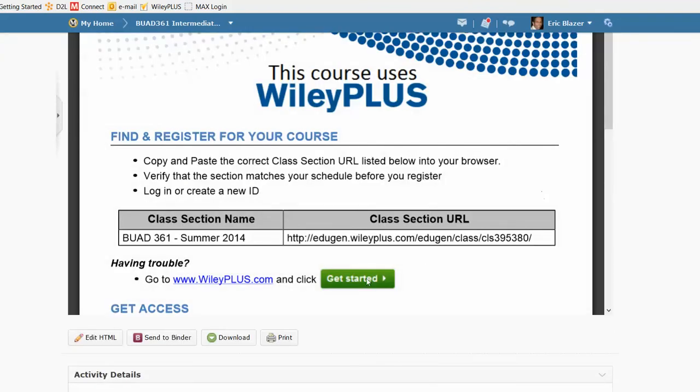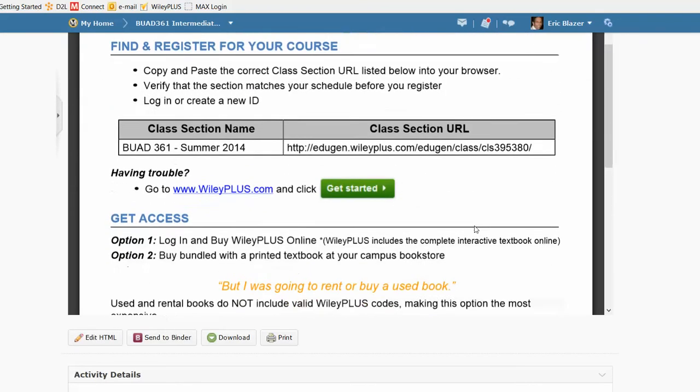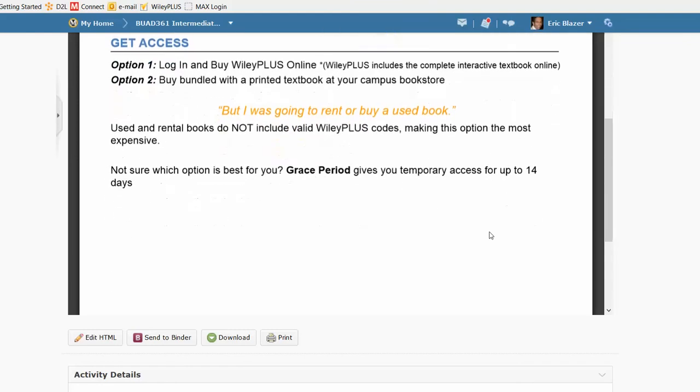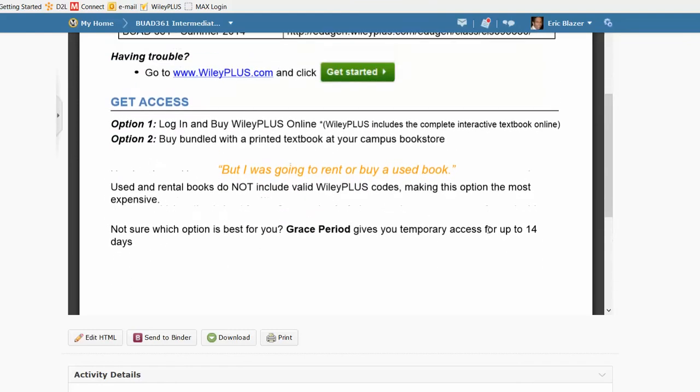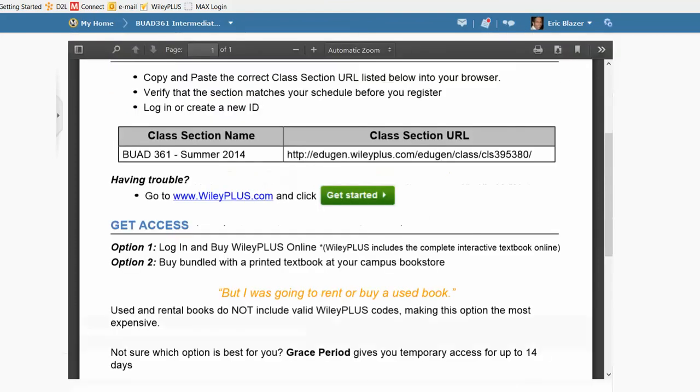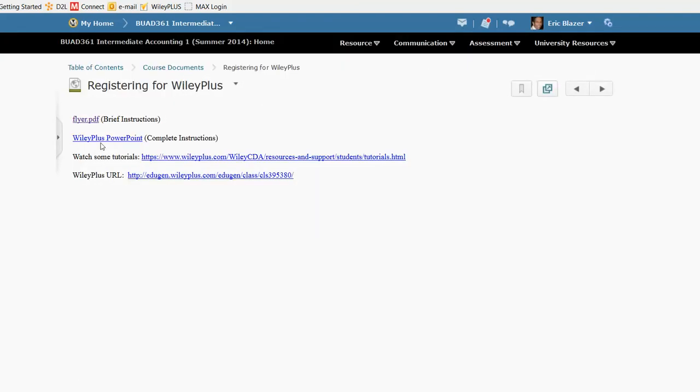Here's a quick look at that flyer with the course URL and how to register for Wiley Plus. You can get a free trial version of Wiley Plus if you're not sure you're going to stay with the class. The URL for Wiley Plus is also available on the course syllabus. The next link is a Wiley Plus PowerPoint presentation with complete instructions on how to register and use Wiley Plus. There's also a link here for some tutorials on using Wiley Plus, and again, the URL for our section of Wiley Plus.